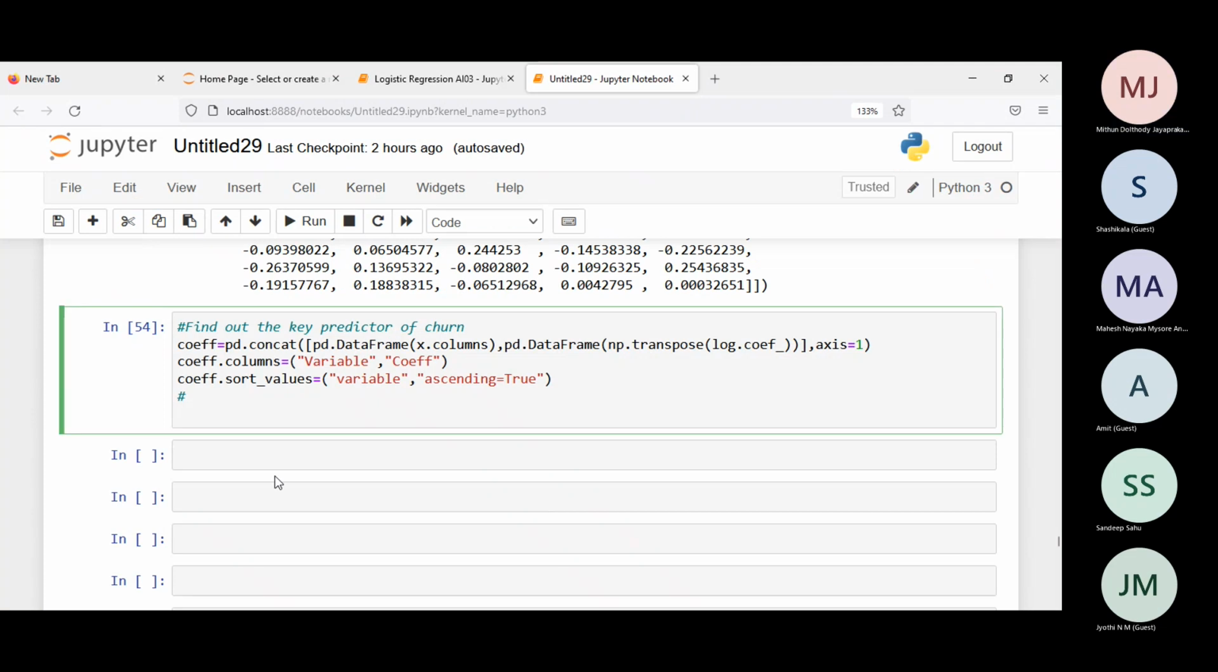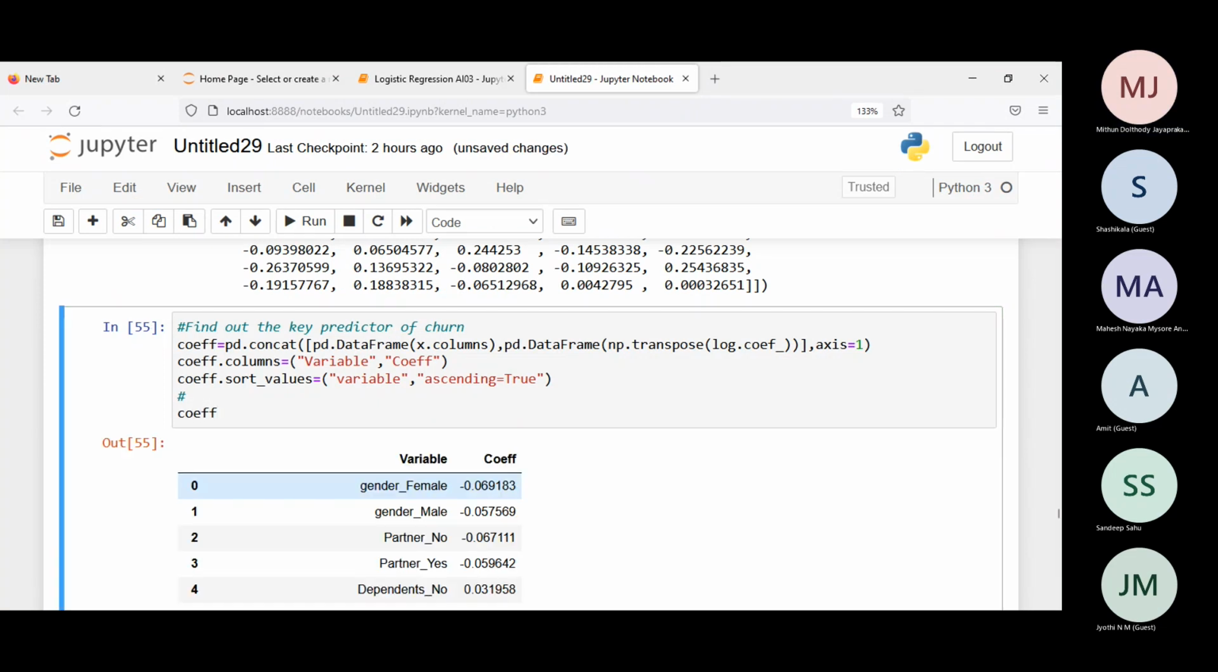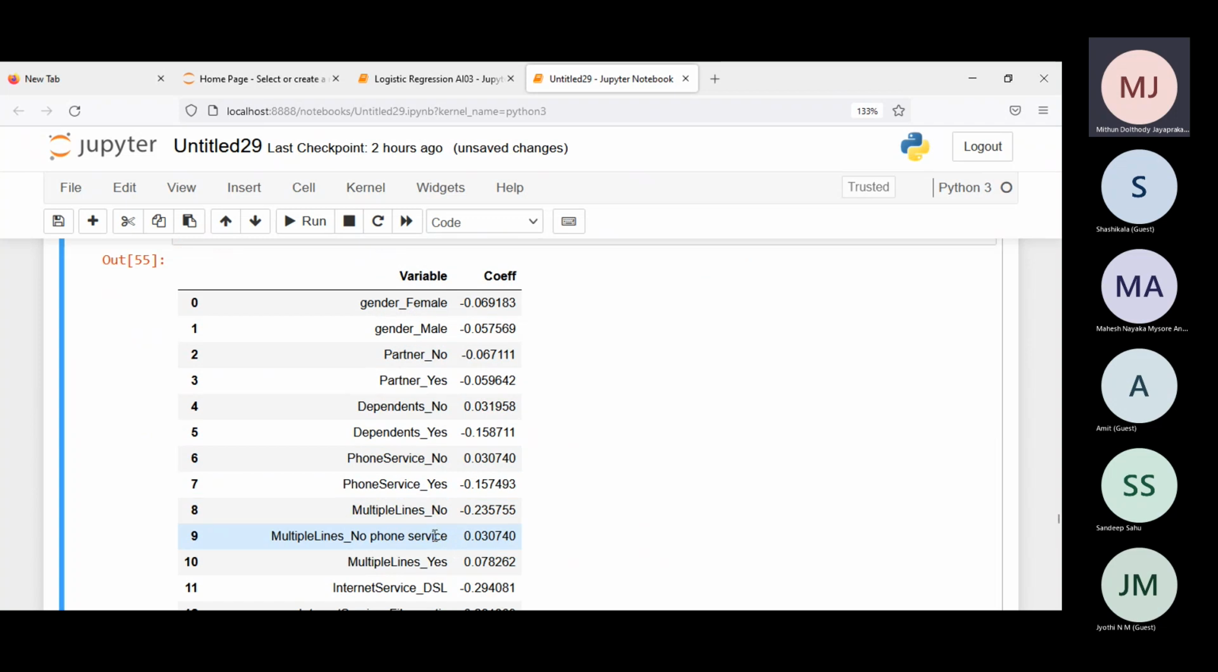So far we are clear, guys. So coeff, this is your coefficient for logistic regression. Wherever you see negative, it means that it has a negative effect on churn. Females have a negative effect on churn, because when the gender is female, they are less likely to churn. For males also we're getting a negative number.